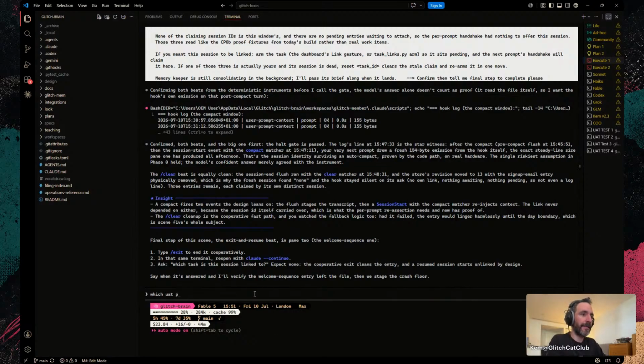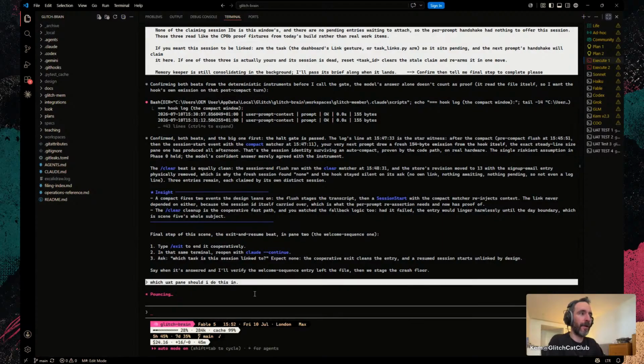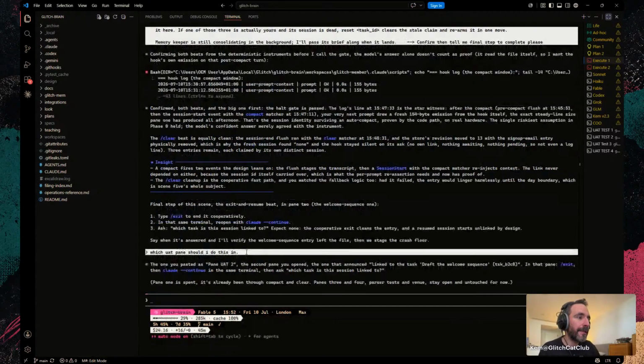Which UAT pane should I do this in? I'm pretty sure it's the same one, but I just needed to confirm. Because once I've done it, I've done it. Type exit to end it cooperatively. In that same terminal, reopen with Claude continue. Okay. Ask which task the session is linked to. Expect none.